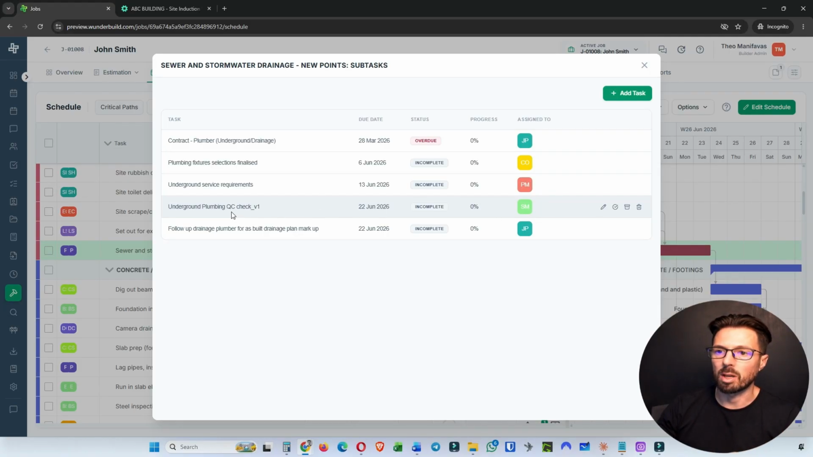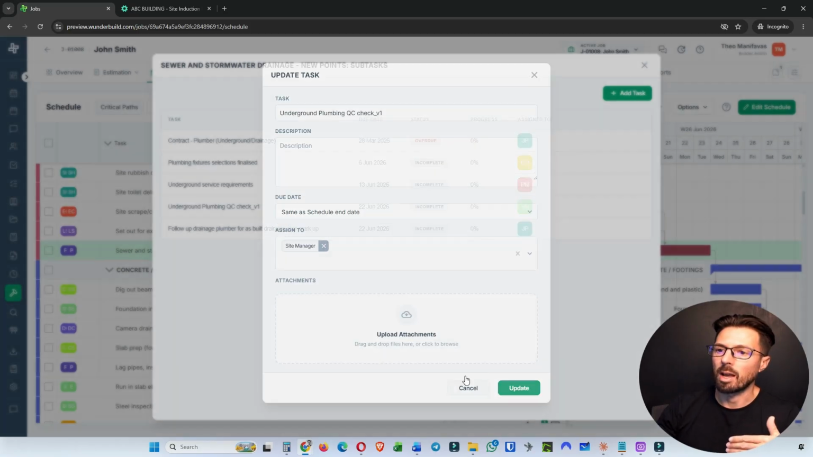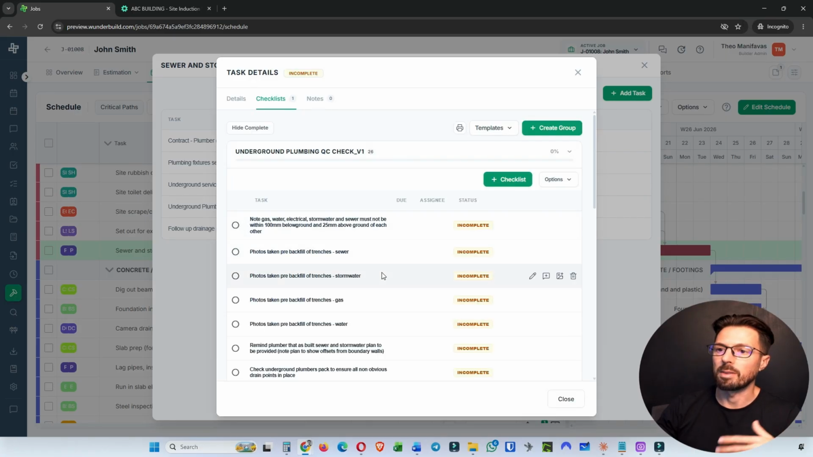So for example here, this underground plumbing QC check is assigned to the site manager. You would replace that with the actual person who's the site manager on your job, and they would get the notification in this instance that they need to do this underground plumbing QC check the same day that the plumber's actually finishing the sewer and stormwater drainage. And then they'll also have a checklist of items that need to be completed as part of the site manager completing that task.